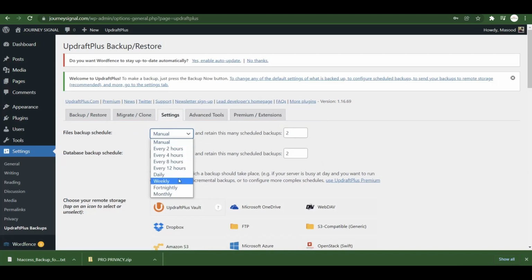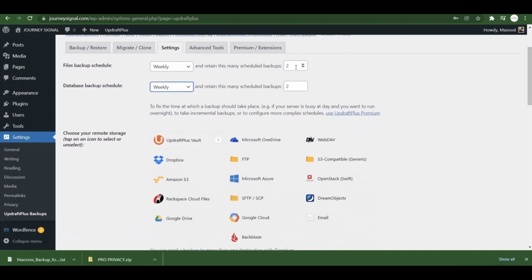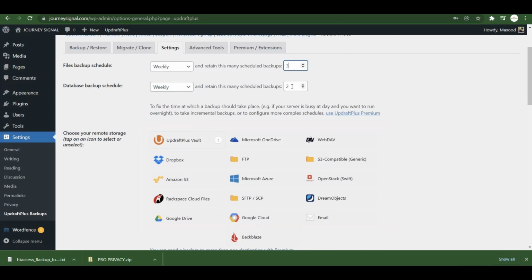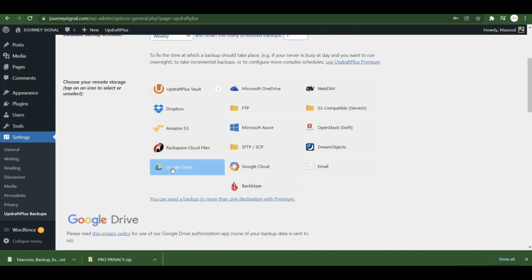So I'm choosing weekly. So weekly once it will take my complete website backup, and you can scroll down. Here is the number of backups you need. I'm choosing 2. So here is the place where you can store all your backups. You can store your backup in Dropbox or you can even store it in Google Drive. So now we can store in Google Drive.